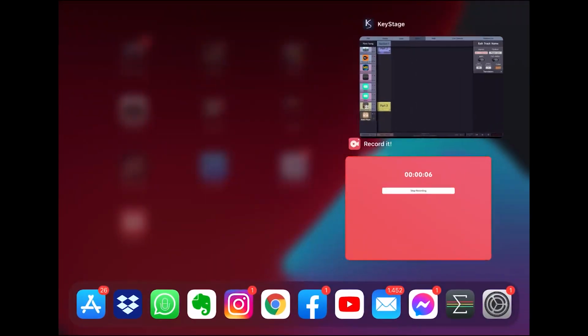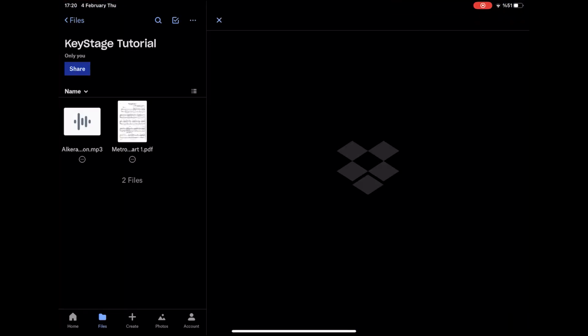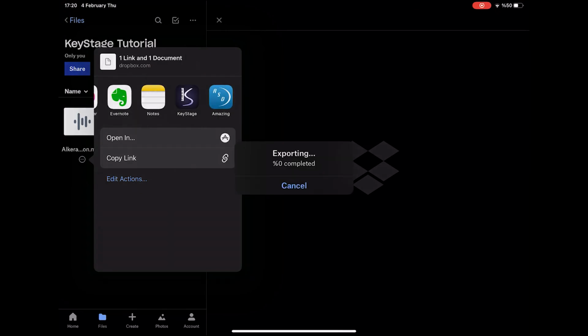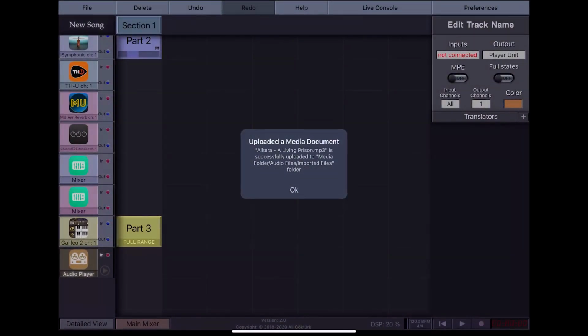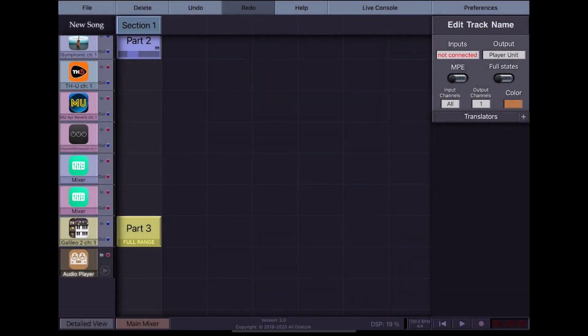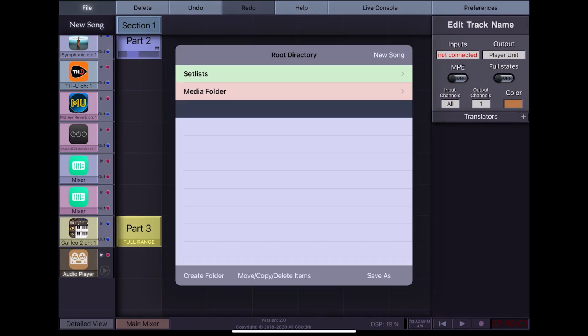Let's do that. I'm going to go into my Dropbox. I created a simple folder called KeyStage tutorial, and I have an MP3 here. Let's export it into KeyStage. So a media file is uploaded, and actually you can locate this media file from files.